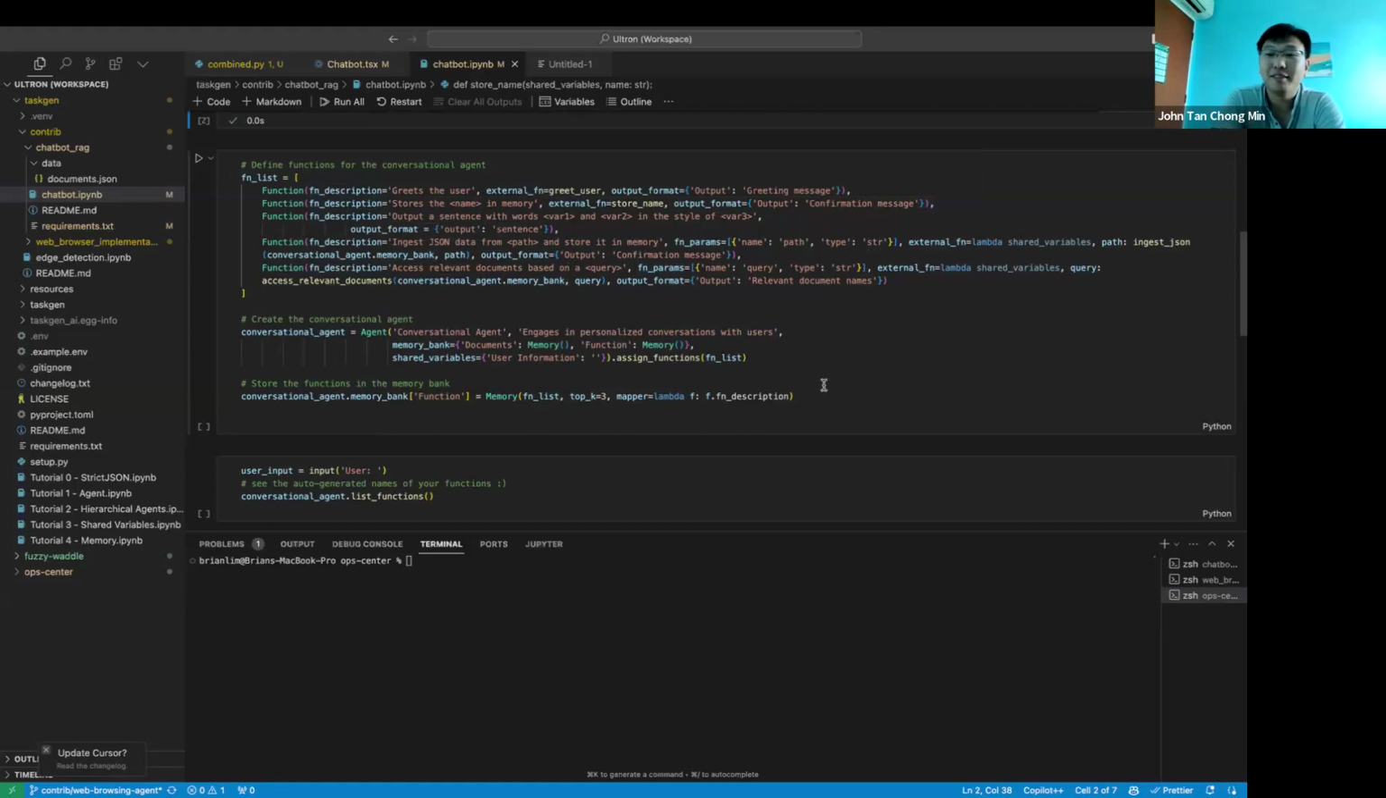Yeah, because those are more advanced features that allow you to share information between functions. That's shared variables. And memory allows you to put in as much data as you need, and will extract only those needed for the task. So that's what these 2 functions are.